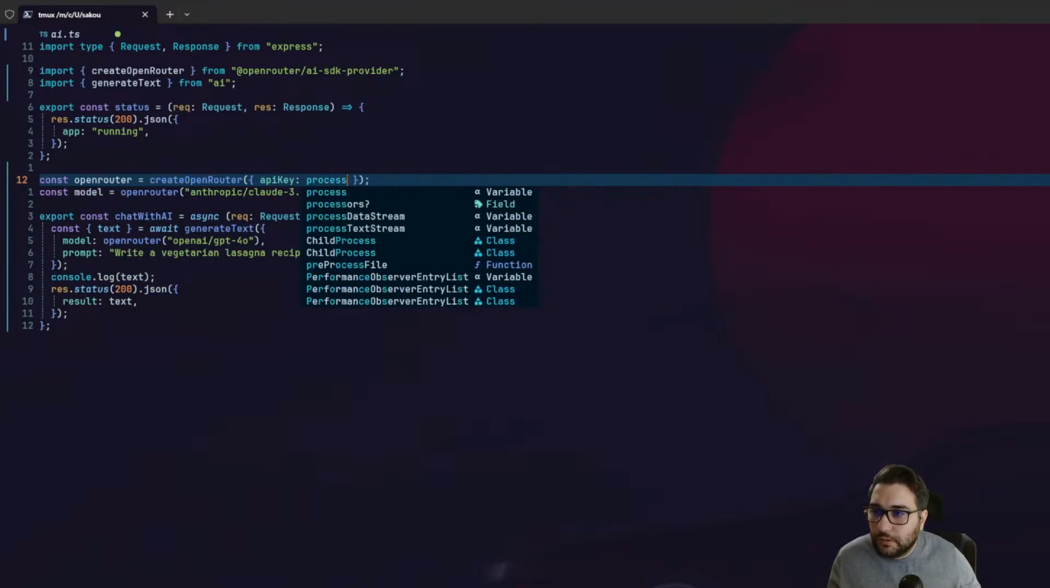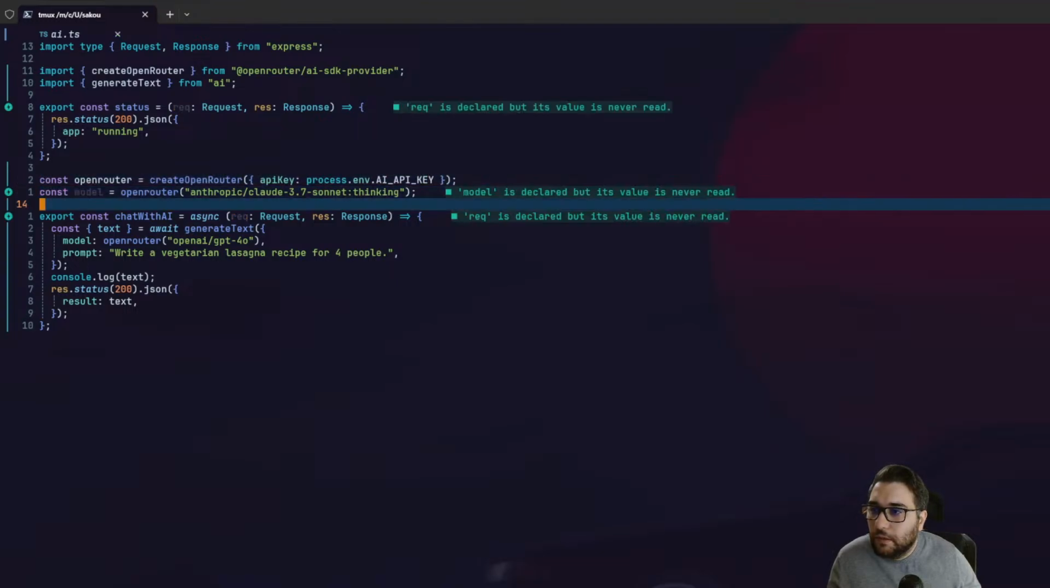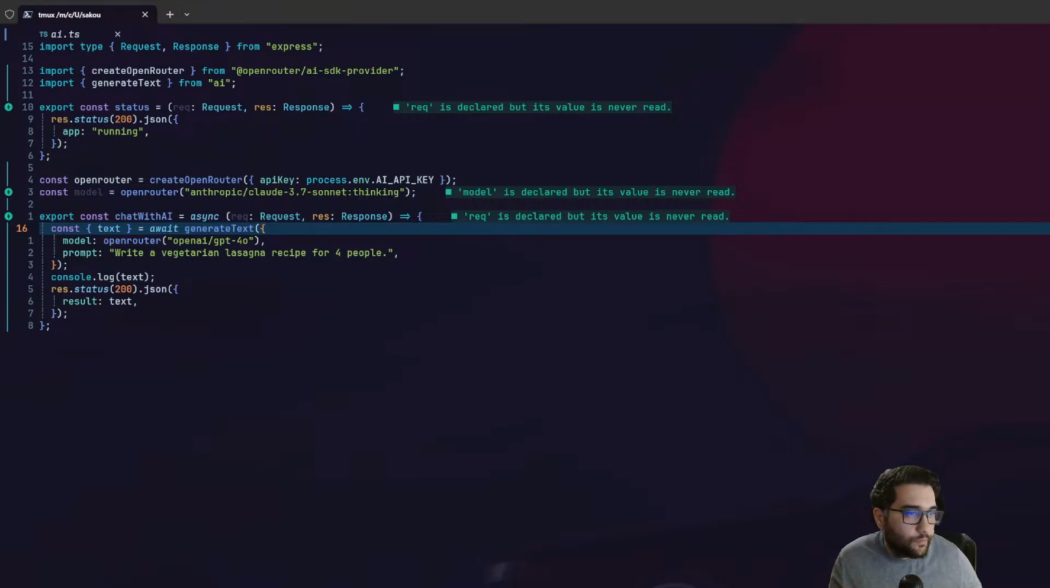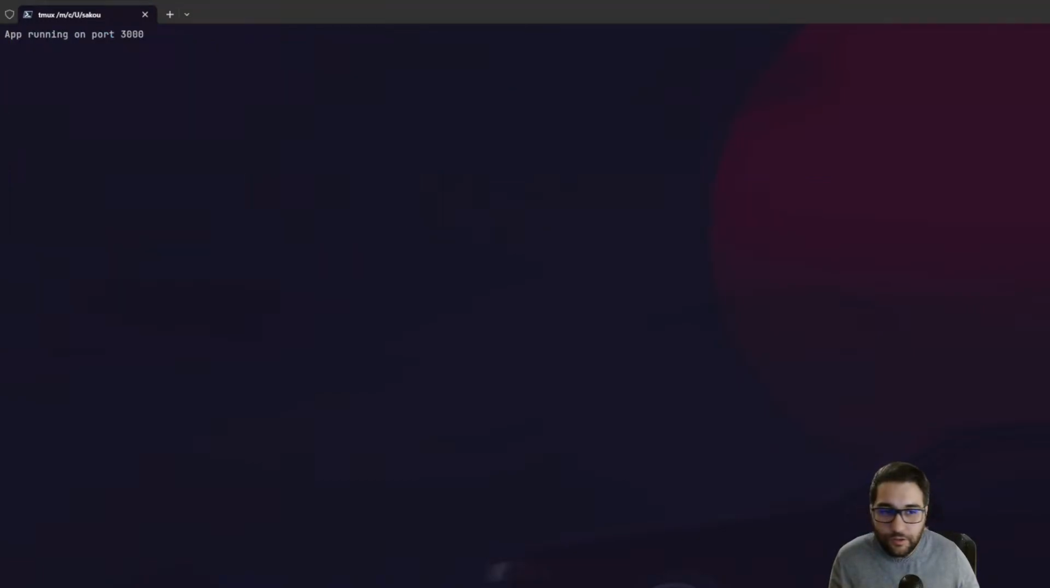So process.env AI API key. That's what I called it. Believe me, I'm sure. Unless I called it something else, but I'm sure that's what I called it. It's the same as you had before. Yeah, okay. Let's echo this variable. Yeah, probably. Okay, let's try again, maybe now we have something.